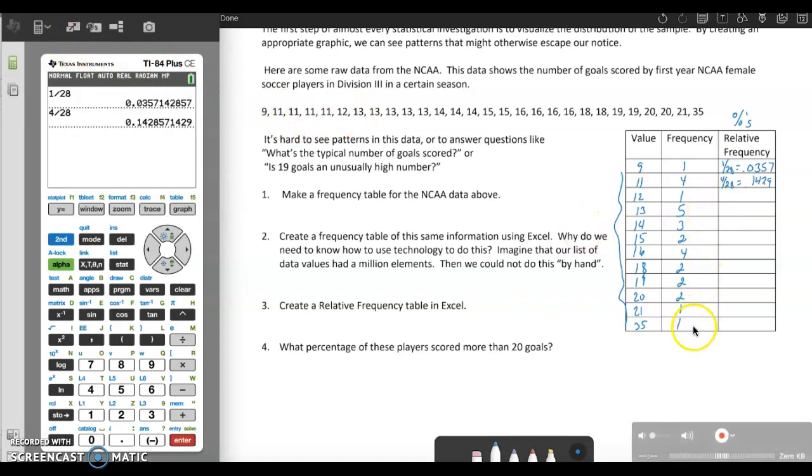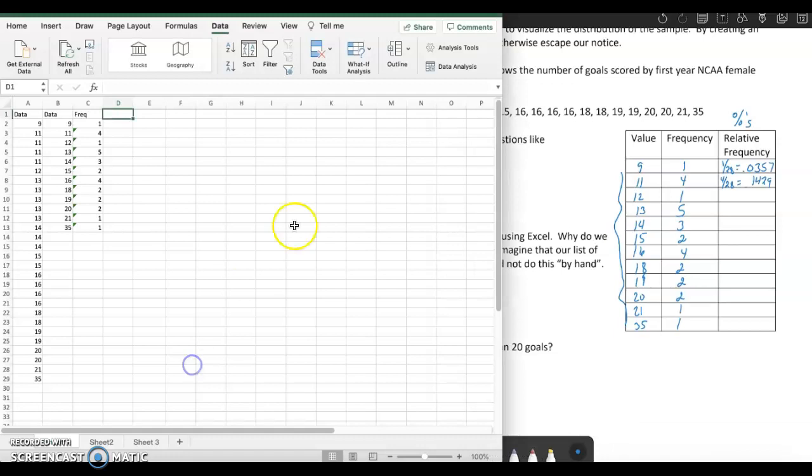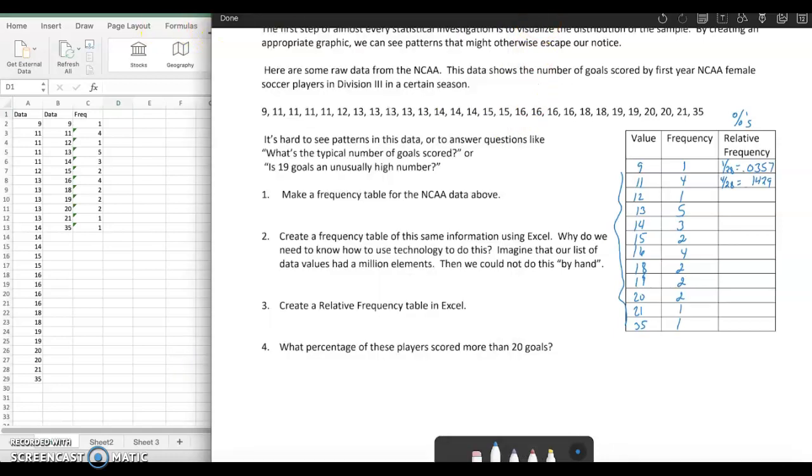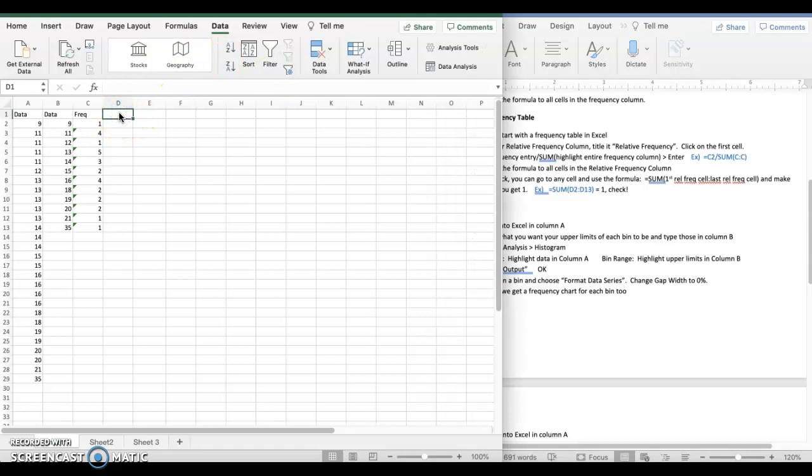Now I would have to divide every single one of these out. So again, that becomes very cumbersome if you've got a lot of data. So how can we do this in Excel and make that a lot easier on ourselves? So if I'm going to go ahead and minimize that. So here are our directions for how to create a relative frequency table in Excel.